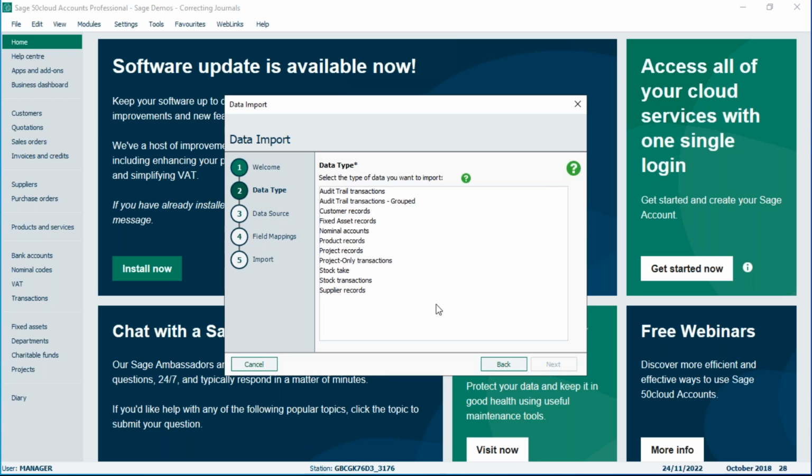What is it you want to import? I'm just going to import audit trail transactions. Now, if anyone has version 28.1 installed, so you've got the latest update, you've also got audit trail transactions grouped. This would be used for things like, let's say you import a batch of invoices and it's a single invoice that has multiple lines on it. If you use the grouped option, it would group that together, where you would get one transaction but have a breakdown of the items. If you just use the standard one, it's going to show the items individually.